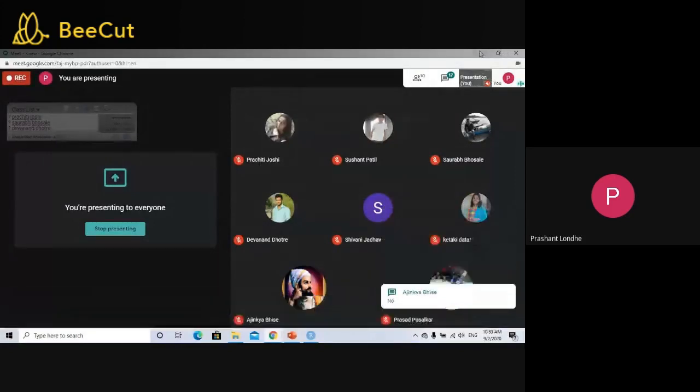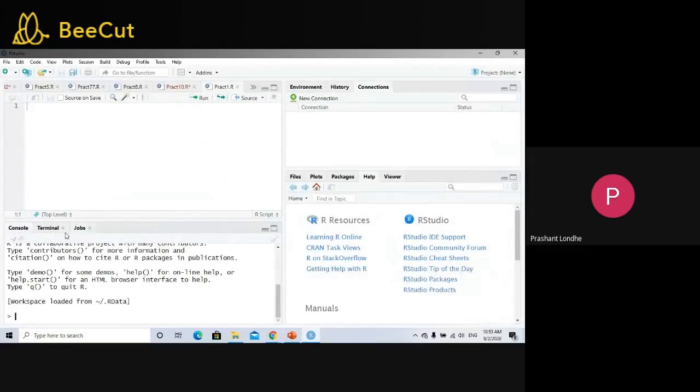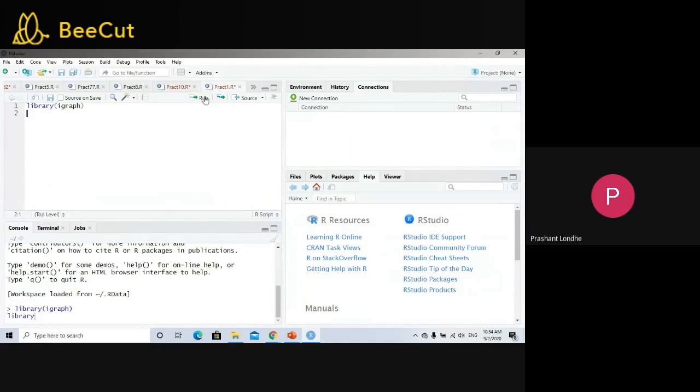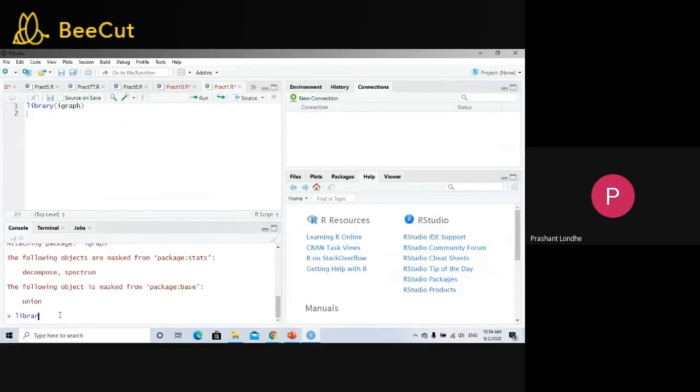Okay, fine. So let us start with the actual implementation. Now you need to import the iGraph package. So what I will do, how to import in Java, you are going to import through the import statement. So I will do like this: library, in the bracket, I will use iGraph. Okay, I will execute this and let me check whether it is working or not. Fine, it is working. Okay, it has been attached to this program.